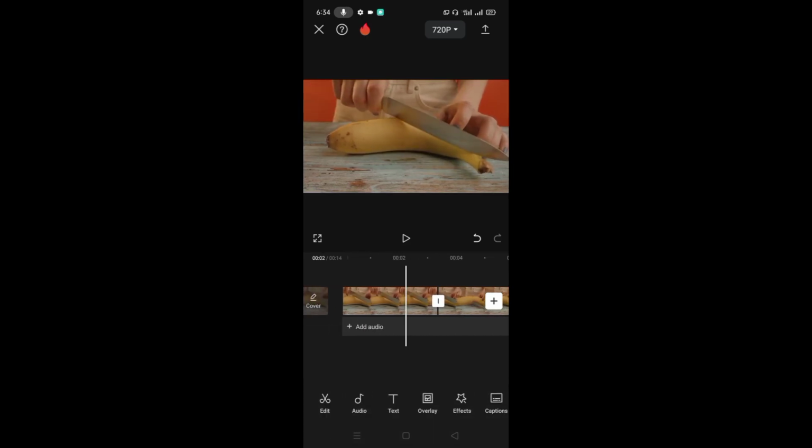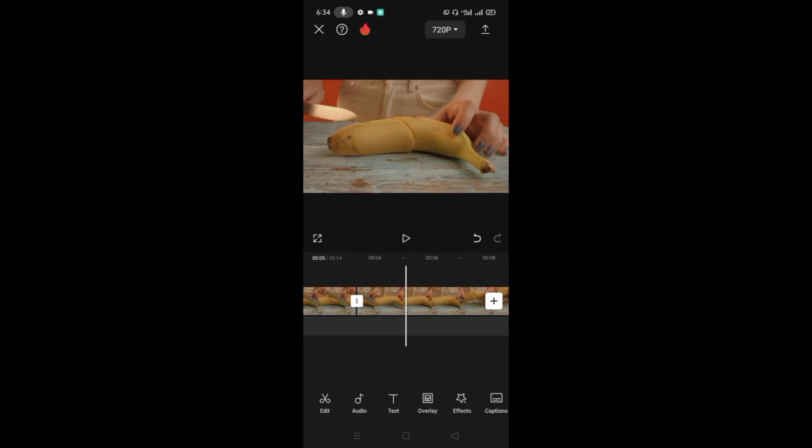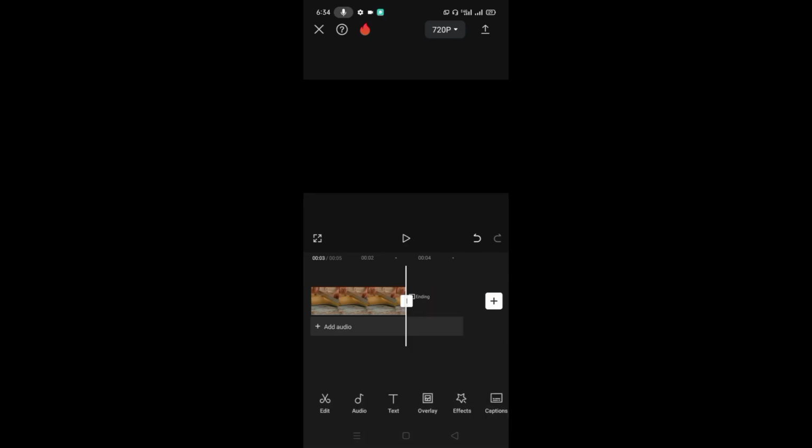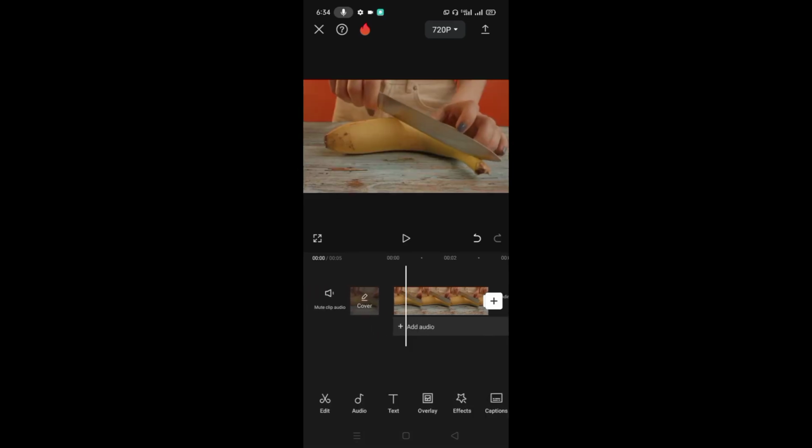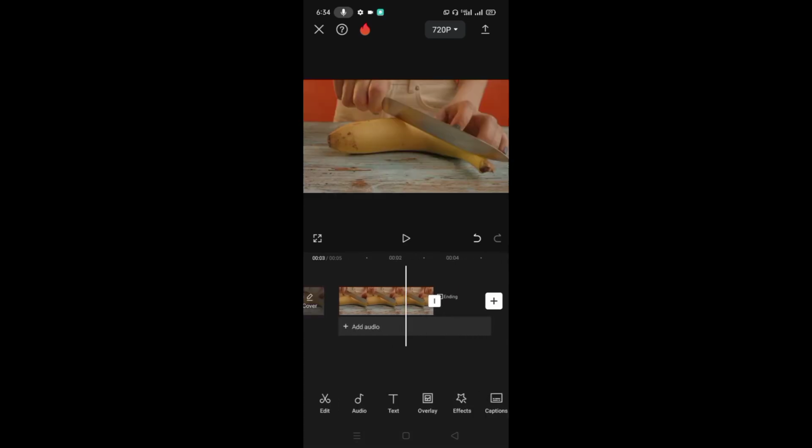Now if you want to delete this part, select it and tap on the Delete option. But if you want to delete this other part, simply select it and tap on the Delete option. Suppose I tapped on it. Now the second part has been deleted. So that is the method.